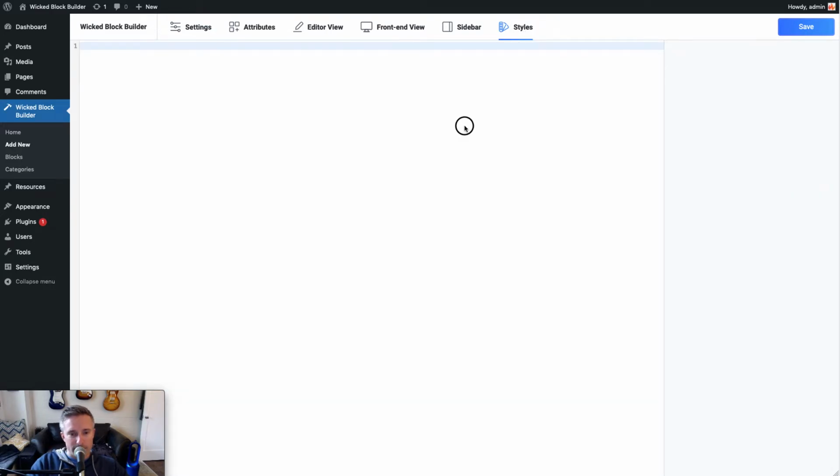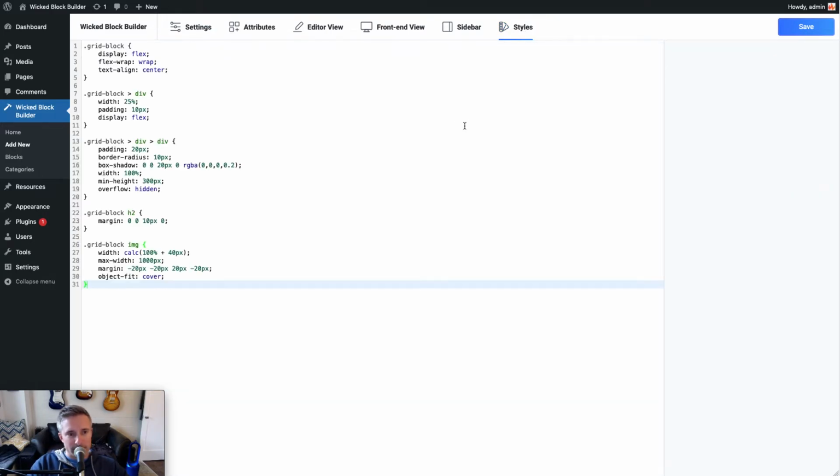Next, we need to style the block. I've already created the styles ahead of time, so I'll just paste them in, but basically these styles just add styling to the block. So I called it grid block, so we're just making it a flex display, and then setting the width for each item in the block, and then just adding some basic formatting, spacing, styling to our grid. The styles don't have to be added here. They can be enqueued in a CSS file if you prefer to do that instead.